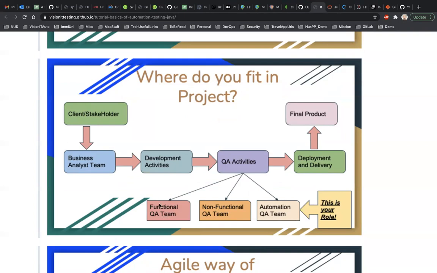So I talked about the functional aspect of it. I talked about the automation aspect of it. I didn't talk about the non-functional part of it. So can anyone tell me what is non-functional? You can also put your comments in the chat if you don't want to speak.